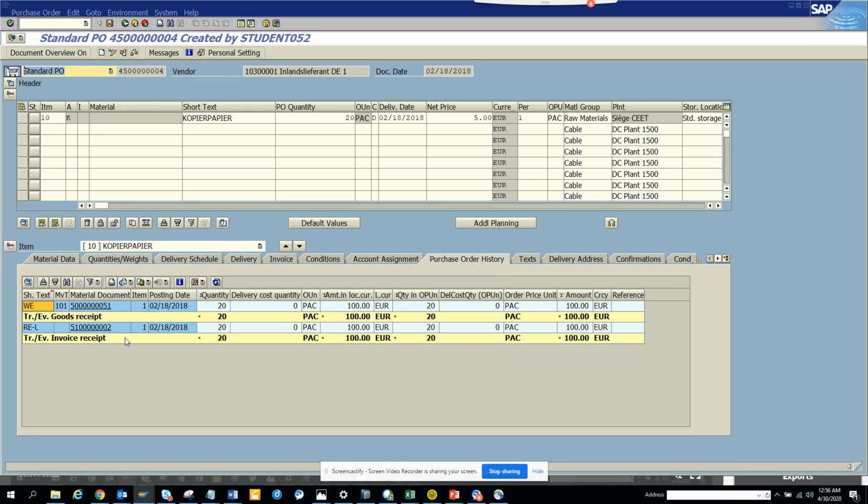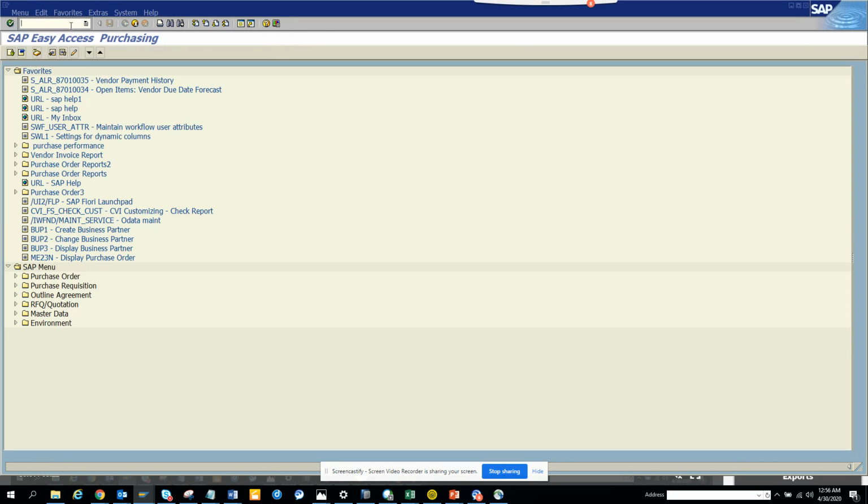Now I have a requirement where I want to know at what point the table behind this is getting called. The table behind this I know for sure is EKB. So how will I know where it's getting called? Before I go here, I'm going to hit /h, and at this point I'm going to enter /n me22. The moment I hit this, the debugger starts.